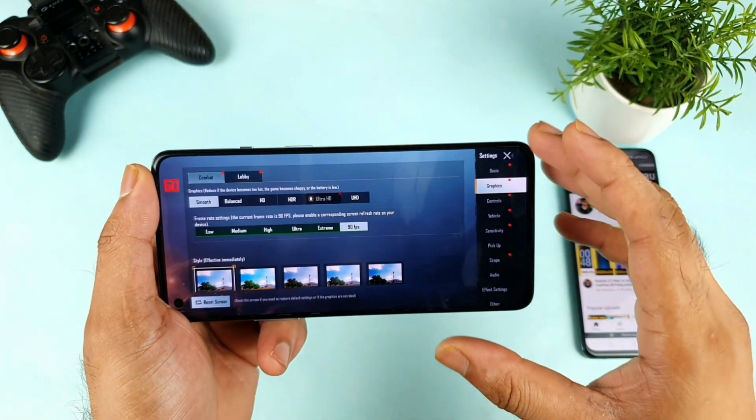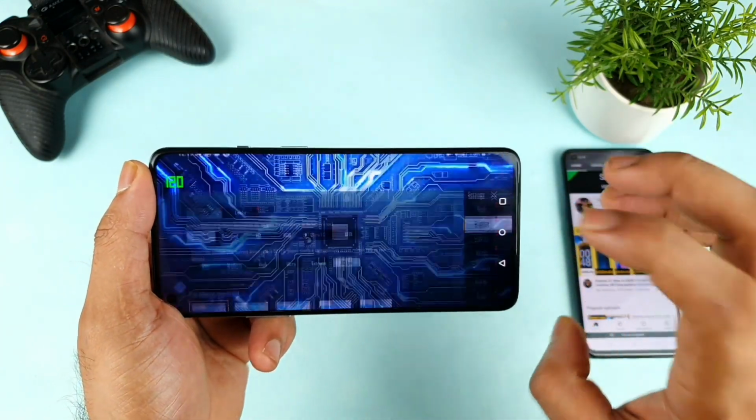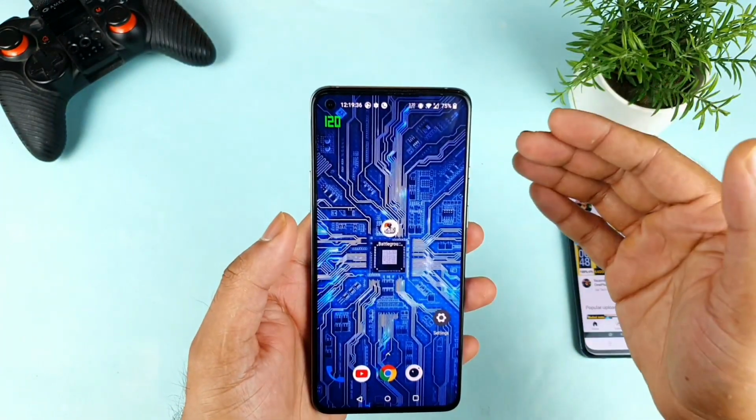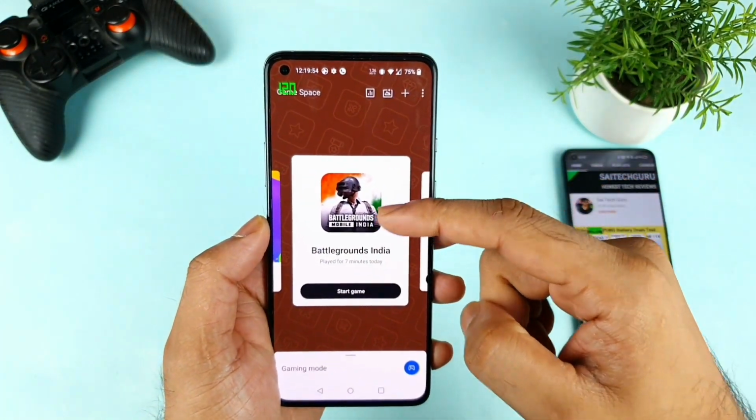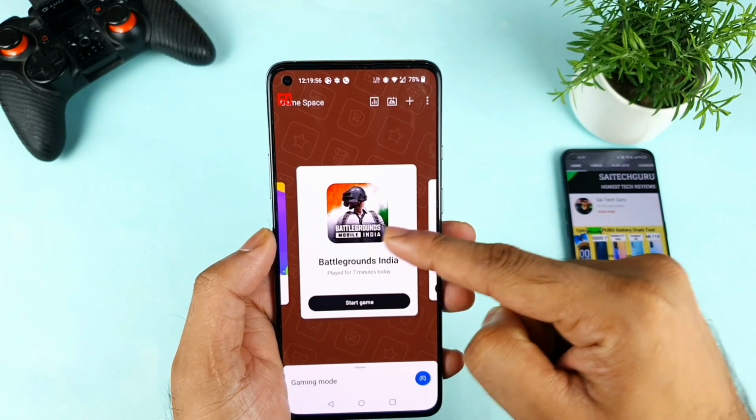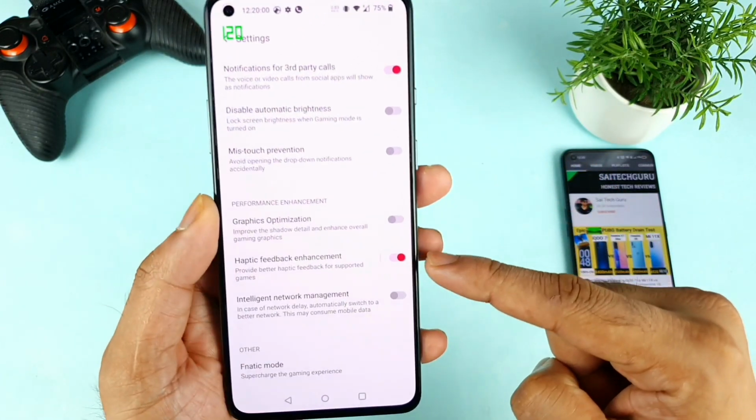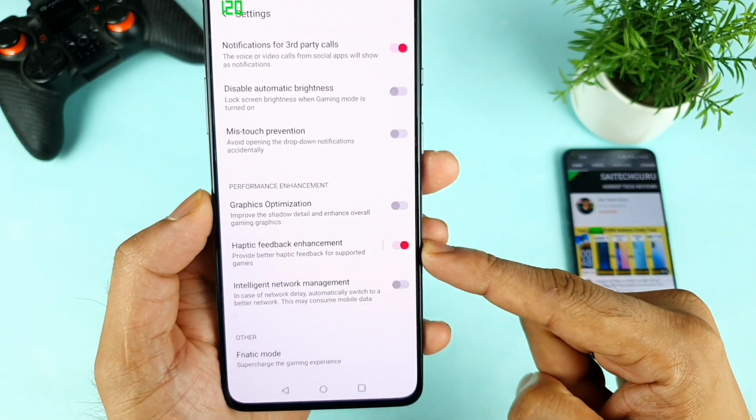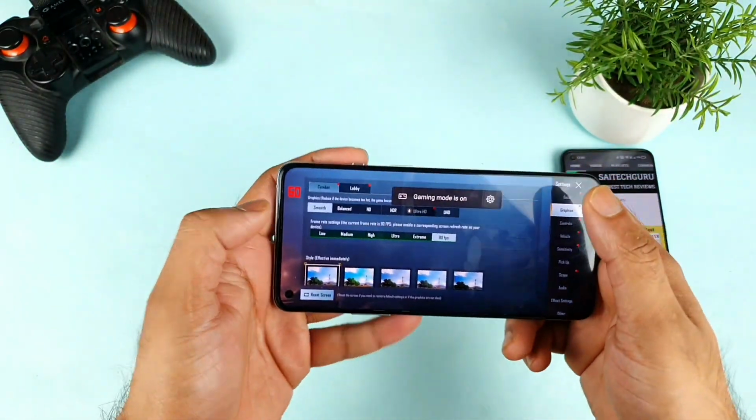By default this Battlegrounds Mobile will not get added into the game center or game space. Let me go to that and try to add it. Let me add it first and then I'll show you. As you can see, friends, right now I did add Battlegrounds Mobile India into the game space. Let me show you in the settings, and I did enable the haptic feedback enhancement option as well. I even want to see whether the haptic feedback works on this phone or not.